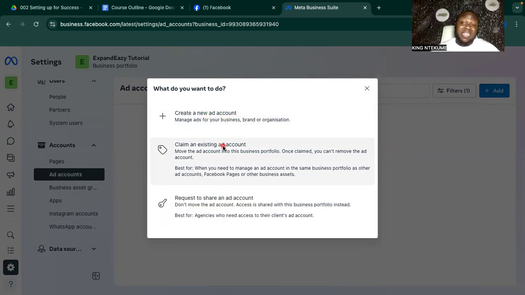You can claim an existing ad account that you actually want to use. Probably you funded another ad account in another business manager, you want to claim it. You can actually do that. You can request to share another account from another business. Do you get? But we're going to be creating a new one. So the assumption is that anybody watching this video has never created another account before and has not funded one. But even if you have, you can still create a new one or use the other account that you already have. But this is how to create a new ad account.